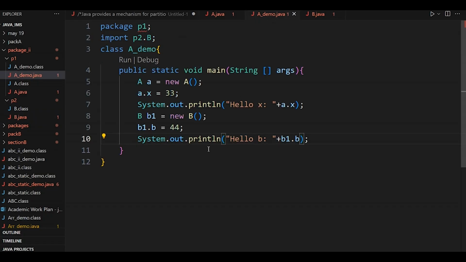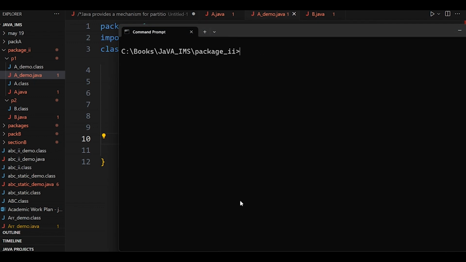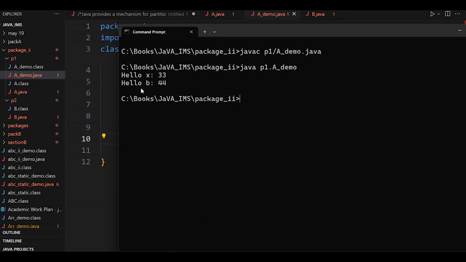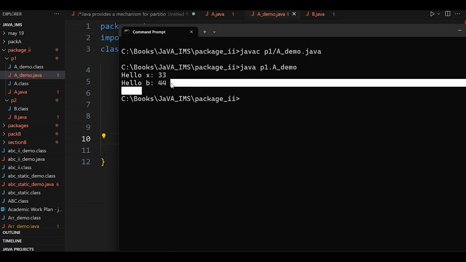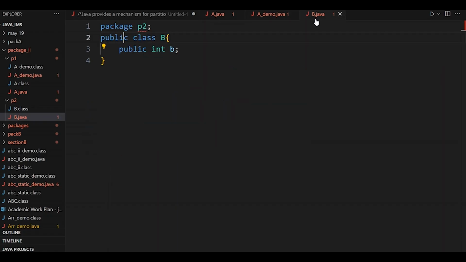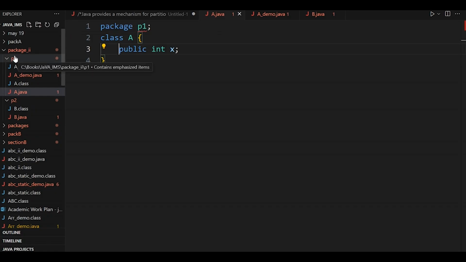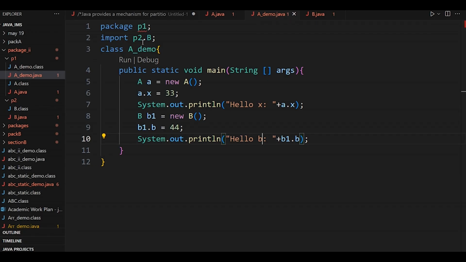Now let's compile this. Now everything seems okay. cls, now it's compiled. Now let's do execution, java p1.a_demo. Now you can see the value of b is shown. So what we are doing is creating two different files stored within two different packages, p1 and p2. This b.java is stored within the package p2, and there is the corresponding folder p2. For a package, the name of the package and the name of the folder must be the same. Similarly, we have another file a stored within the package p1, with the corresponding folder p1. a_demo is also stored within p1.